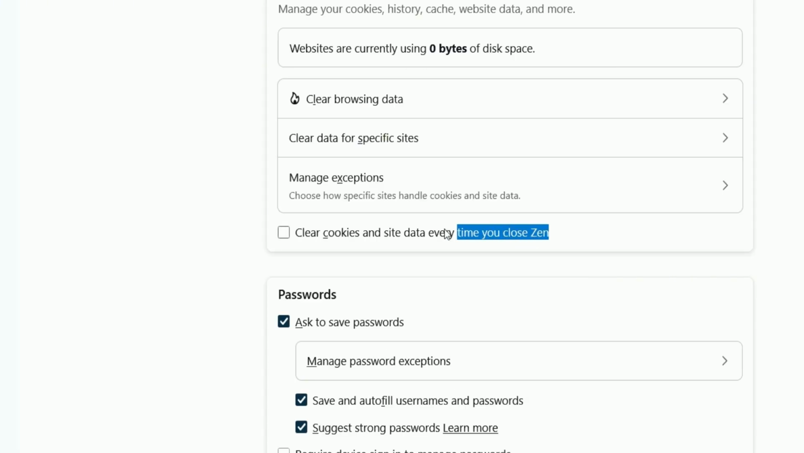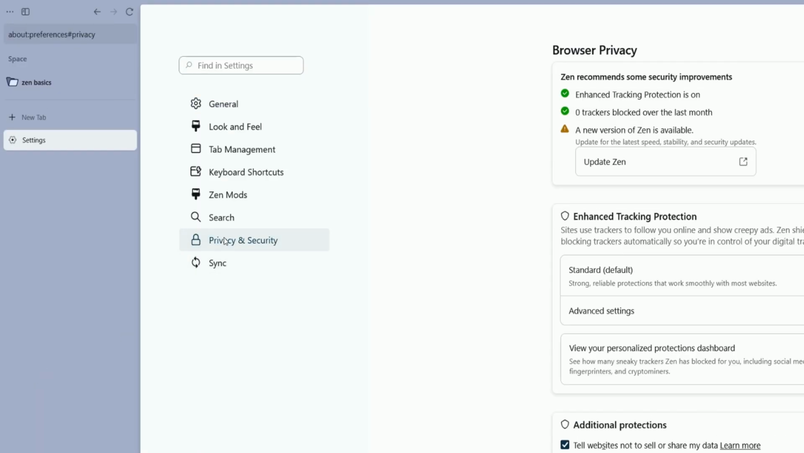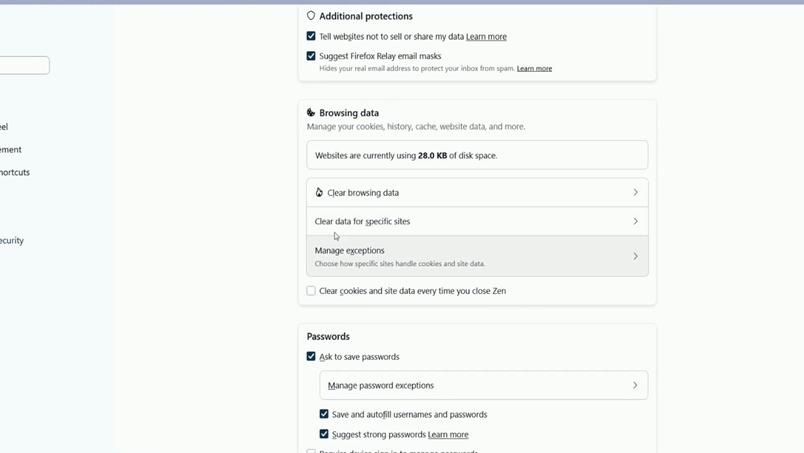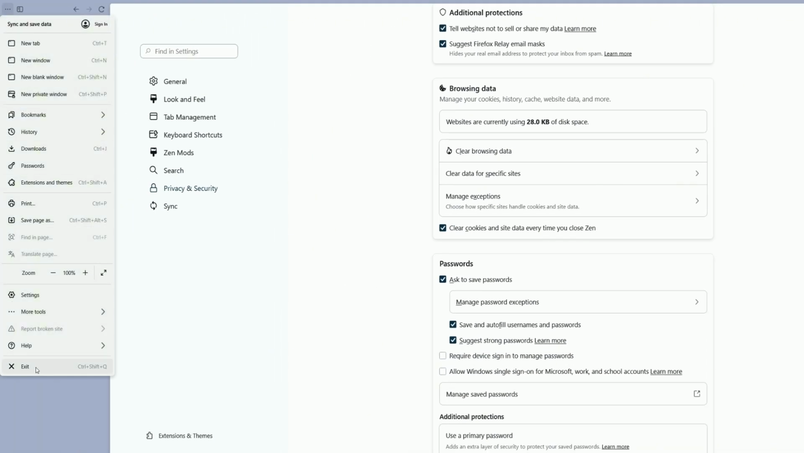Automating the cleanup. You can tell Zen Browser to clear cookies and site data every time you close Zen. Go to Settings. In Privacy and Security, go to the browsing data and check Clear Cookies and Site Data every time you close Zen. If this is checked, everything is cleared after you close Zen Browser. Mastering these settings ensures your Zen browser stays fast, private, and error-free.